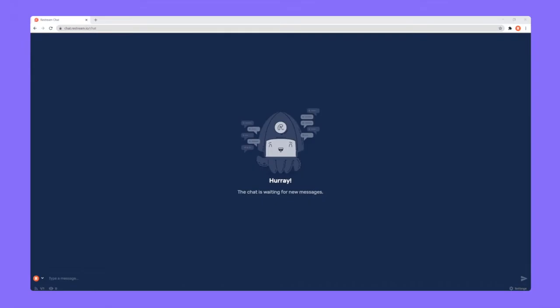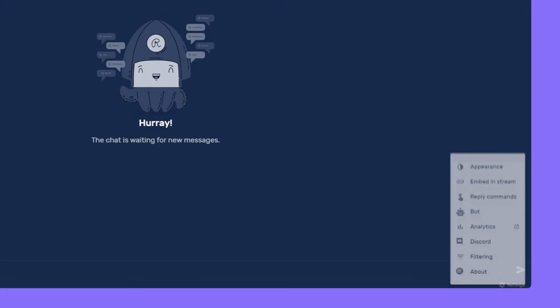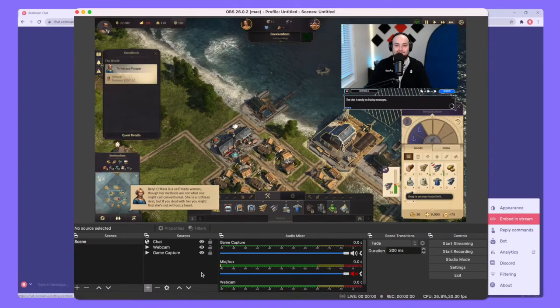However, if you're not using Restream Studio, you can still access our chat directly by heading to chat.restream.io. Using this option, you can jump into our settings panel and grab yourself an overlay for your broadcasting software. Adding this overlay enables your audience and your replays to be engaged in the conversation.